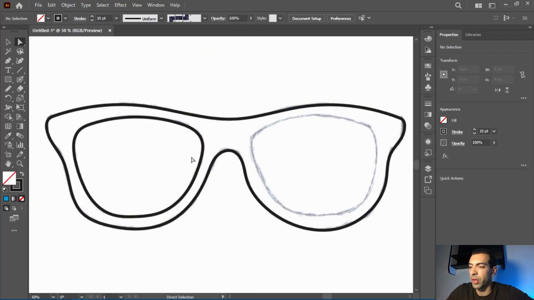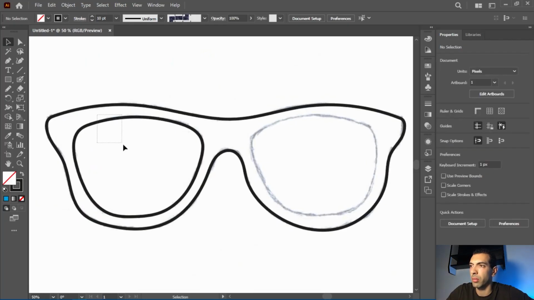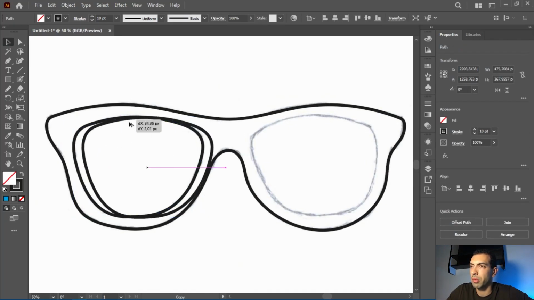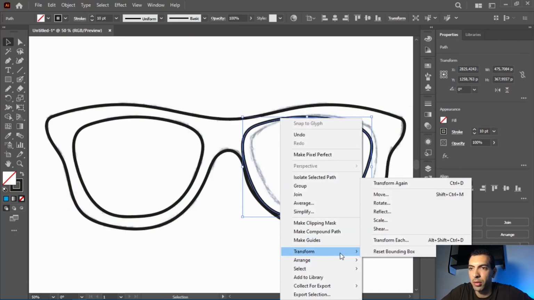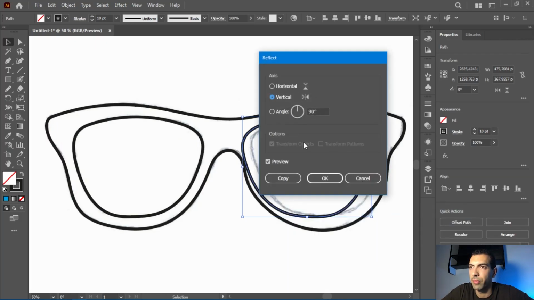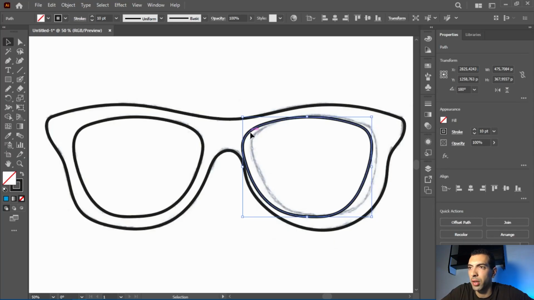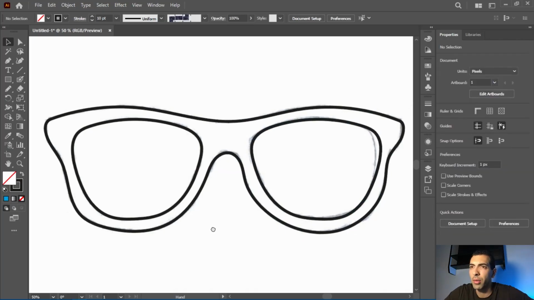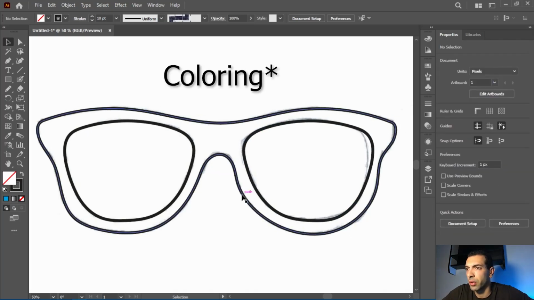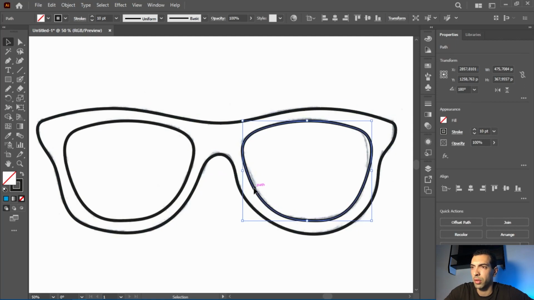we don't have to waste time. V selection tool, I'm gonna duplicate this part right here. That way I don't have to draw it from scratch. Now reflect, vertical, and click OK and put it where it needs to be, right here. Gonna move it a little bit.